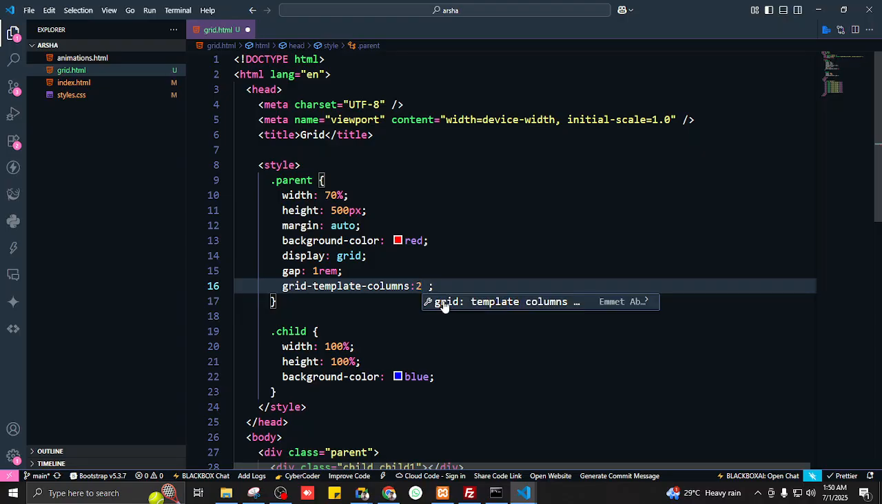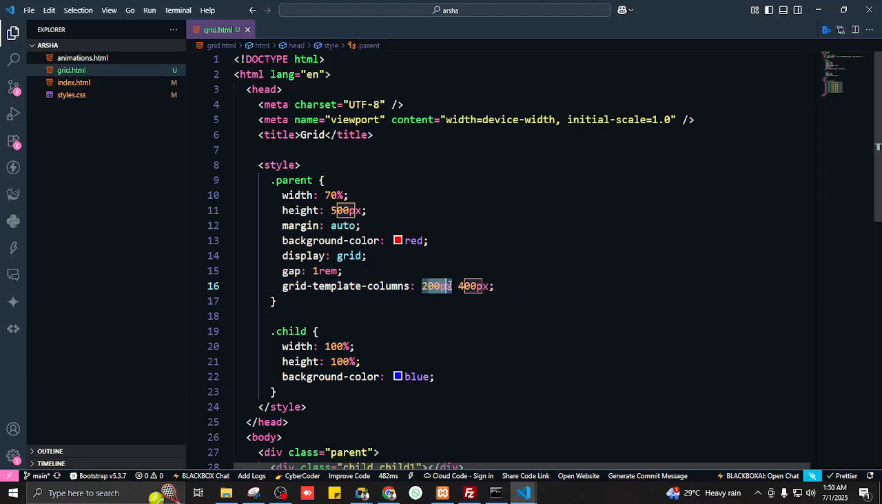For example, we want the first column to have 200 pixels of width, so we'll write 200px, then a space. If you want a second column, you again write the width of the second column you want, so we'll write 400px. So I've just written 2 columns here. The first one is going to be 200 pixels, the second one is going to be 400 pixels.